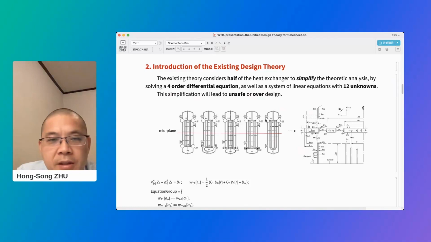So at the beginning in the 1940s, the engineers wanted to develop a design theory for the tube sheet, but this is a complex mechanical problem. So they wanted to simplify the problem. They assumed the lower part and the upper part of the heat exchanger are the same, so that they could simplify the analysis. Because in this case, they only needed to analyze half of the unit.